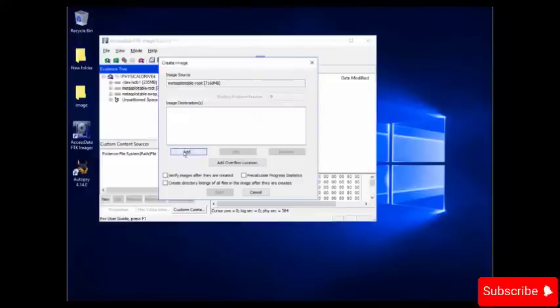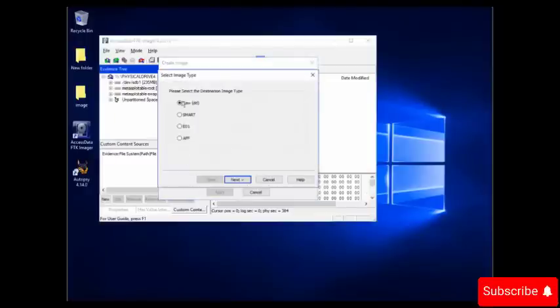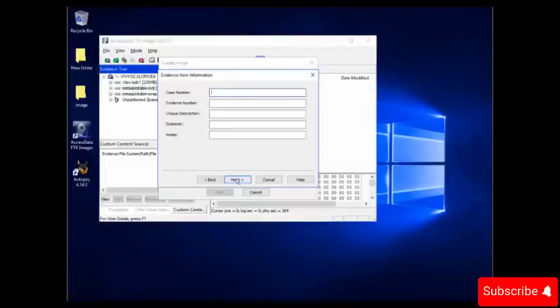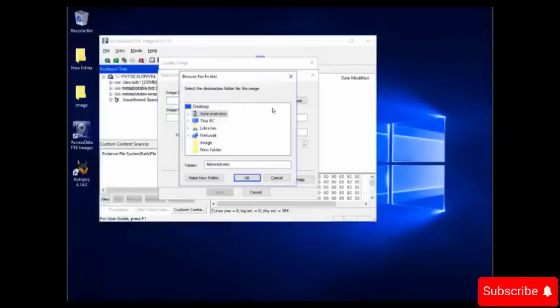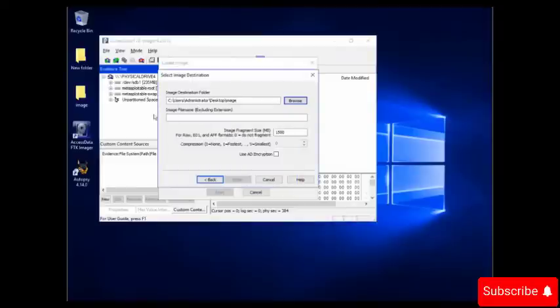Here click on Add button. Select raw DD, which is by default selected, and click on Next. Here leave everything blank. No need to worry. Just click on Next. Now it asks for image destination folder. Here we have to browse to the desktop and then the image folder. Click OK. You can verify the location.